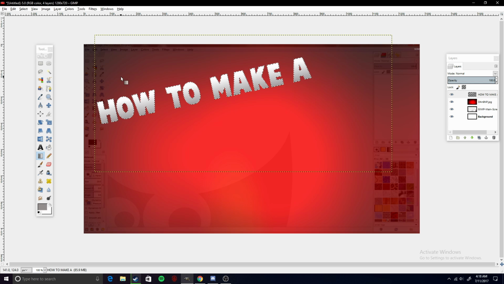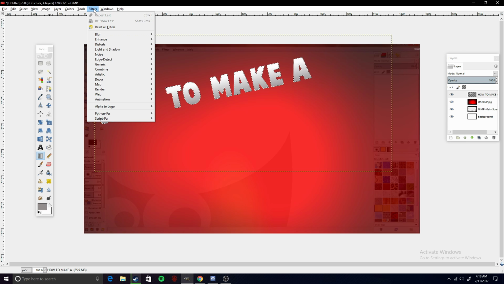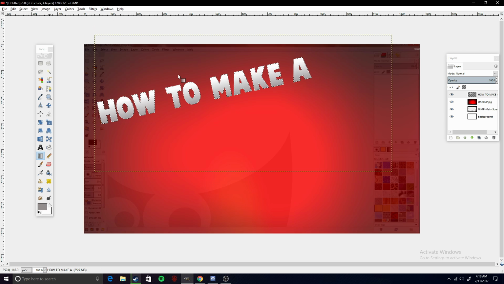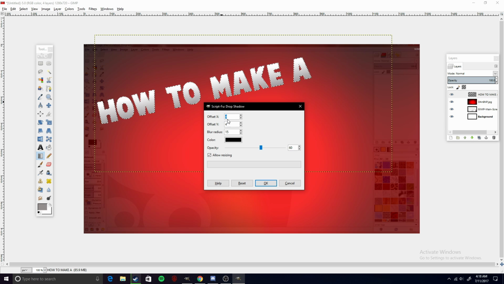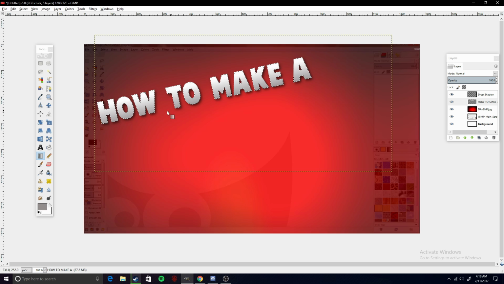And then when you're done with that, you can just go to filters, and then light and shadow, drop shadow, and I have it set to like 4 and 4. I'll probably make it 5 by 5. That's how big the drop shadow is. And basically, if you click OK, what it does is adds that to the text.